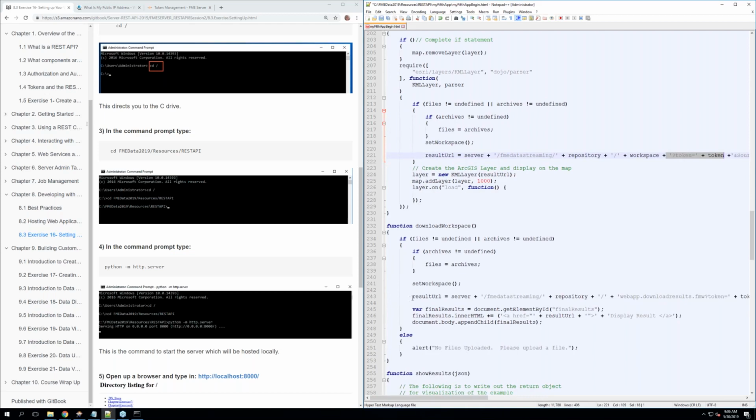And if you could do the same for line 243. Line 243 is another web service URL that was missing the token originally. So in line 243, if you could copy and paste that as well, then it should be corrected.